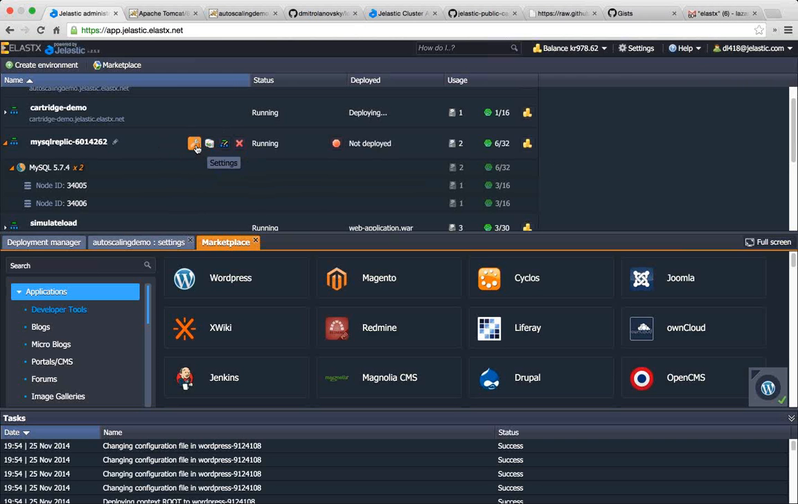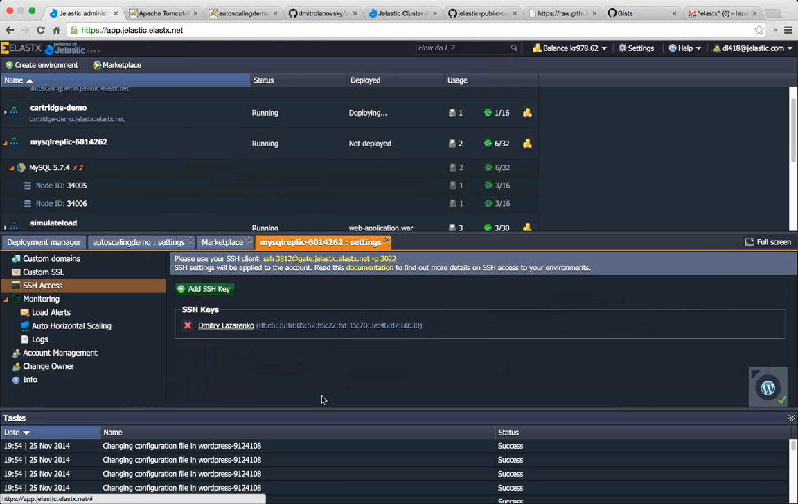looking into the SSH. In the last release, we have added the ability to access your cloud environments via SSH. We support authentication by secure keys. We don't support authentication by password due to security reasons. And using Jelastic, you are able to access your cloud environment via a special SSH gate or broker.